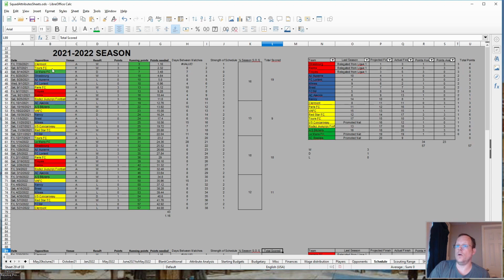But as you can see over here, this is the schedule. And this took a decent amount of time to figure out how to do. At one point, I wanted to include all games, like the Coupe de la Ligue games and the Coupe de France games, but trying to keep the running points total going here was just not working. It was more headaches than I care to remember. So I took those out. I don't keep track of those.